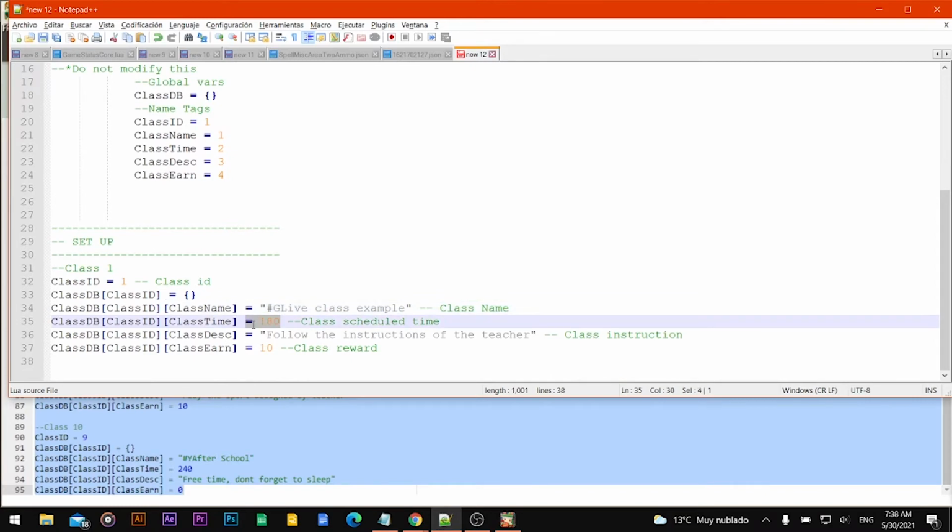In the second one, you are going to see a number. The number is the amount of time that the class is going to take to start, okay? So remember that this is going to be in seconds. So 60 seconds is going to be 1 minute, 120 seconds is going to be 2 minutes, and 180 is going to be 3 minutes.